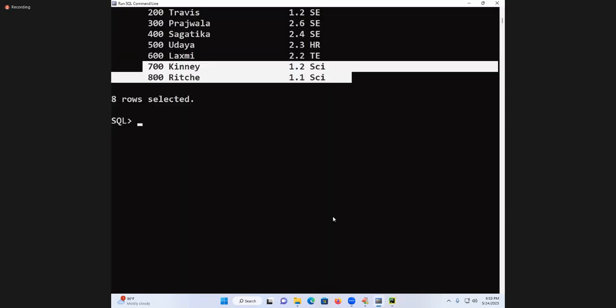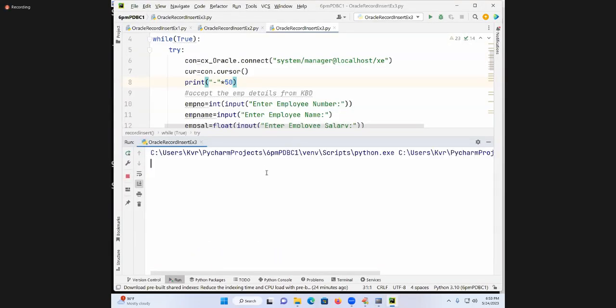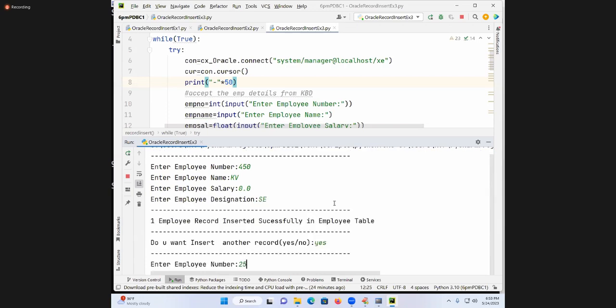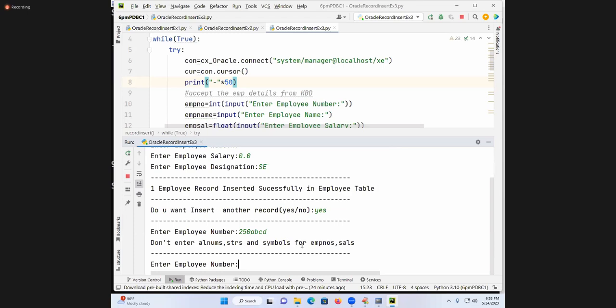You see that it is available here. Data is available. Suppose we run once again, you say here something like 450. Name is called KV, 0.0, and designation is called something like SC. It is inserted. Say once again yes. Employee number is called 250 ABCD. You will get what? Exception. Don't enter alphabets, numbers, strings and symbols etc. Are you following? So you must take care very carefully.